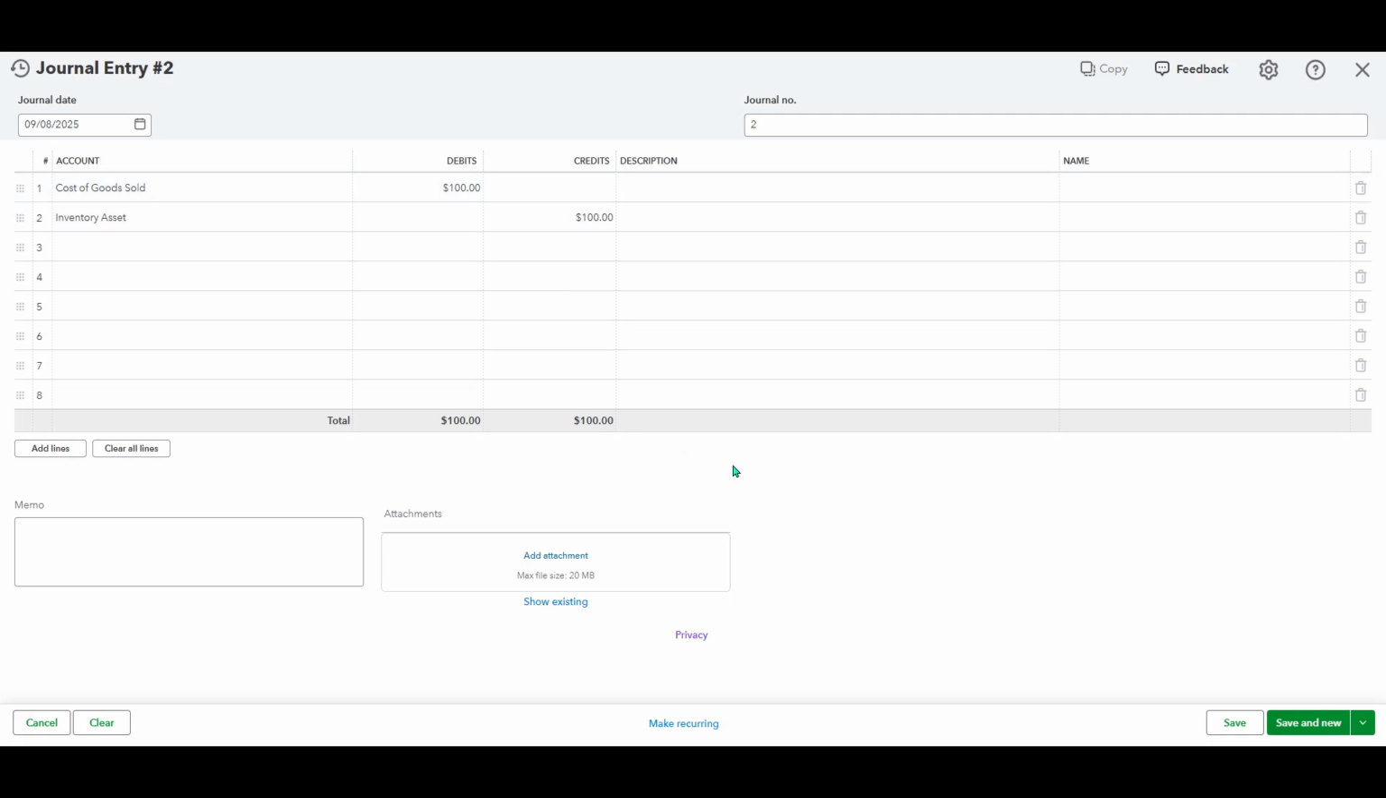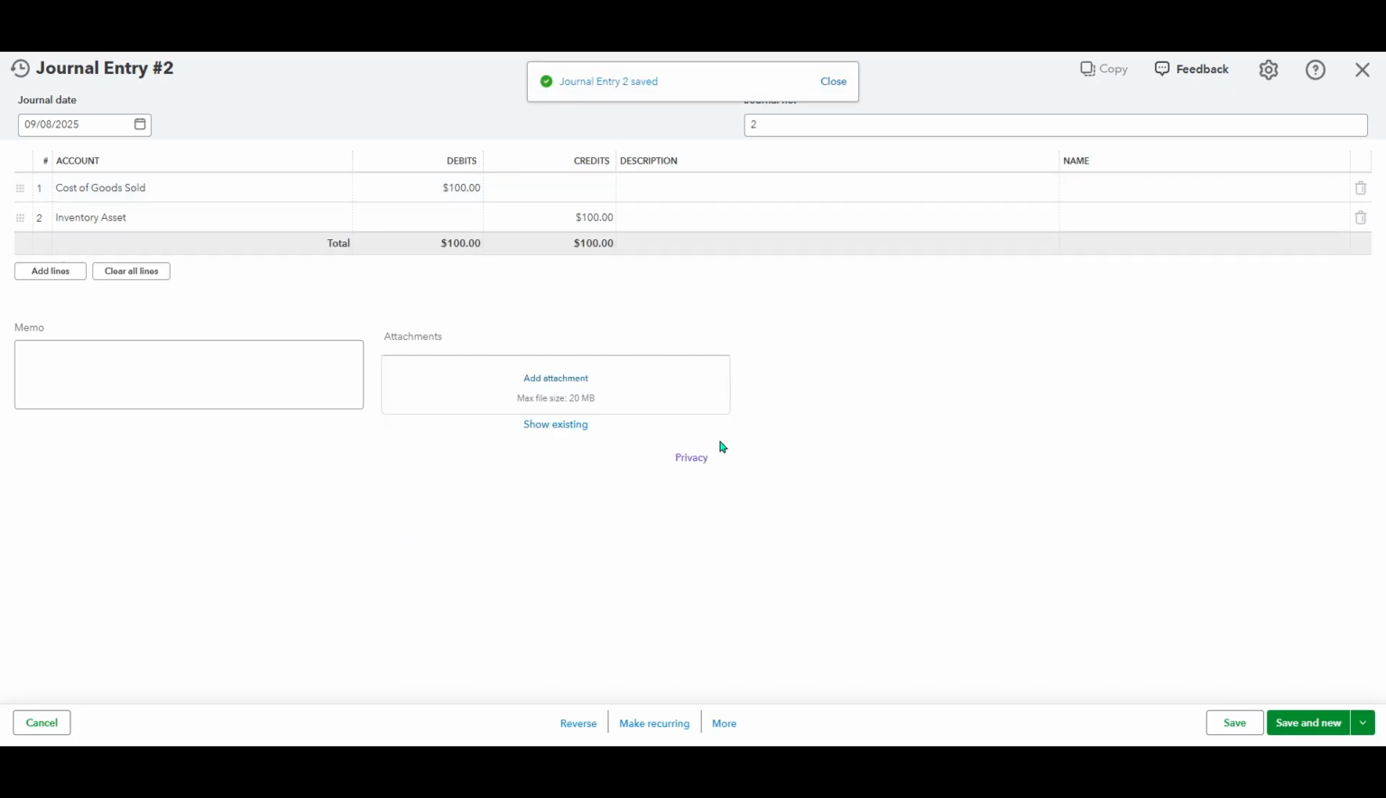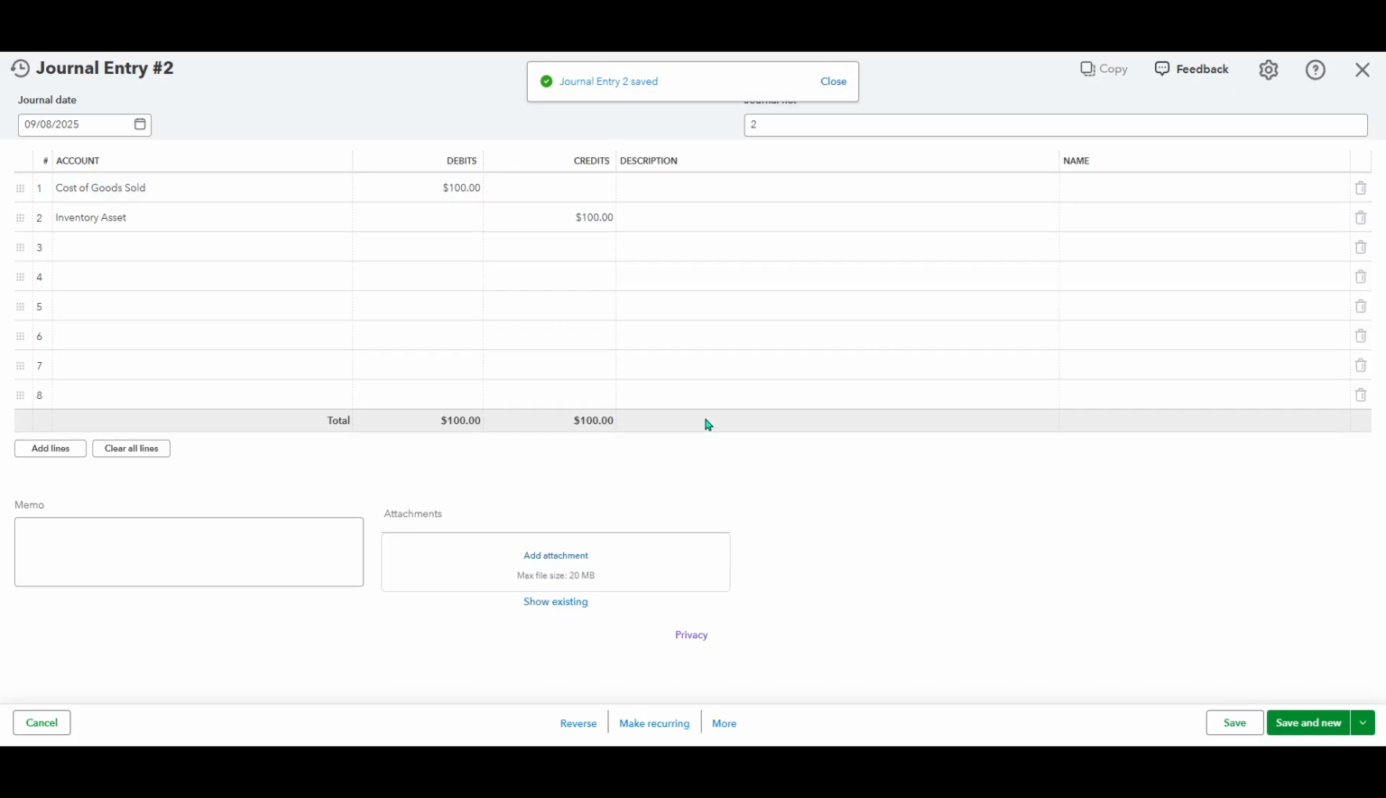After you've reviewed everything and ensured that all details are captured accurately, it's time to save your work. In the bottom right corner of the screen, you'll see an option labeled Save and New. Select this to save your recent journal entry, making sure your entry is recorded properly in QuickBooks Online. And that's all there is to it. With these steps, you've successfully recorded the cost of goods sold in QuickBooks Online.